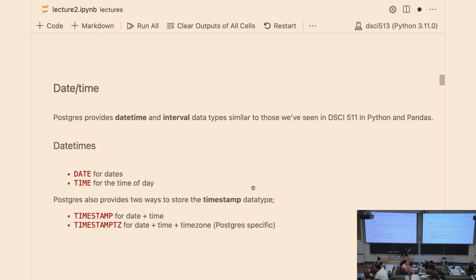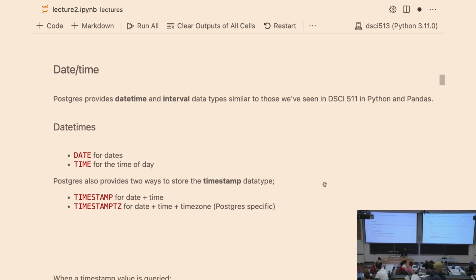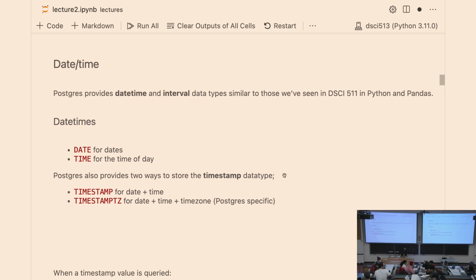Just to show you a couple of examples of how these data types work in SQL, we're going to be covering this a little bit. We have the data type for dates, time for time of the day, and we also have intervals, but we can also have timestamps, which is a particular instance in time, similar to pandas again.